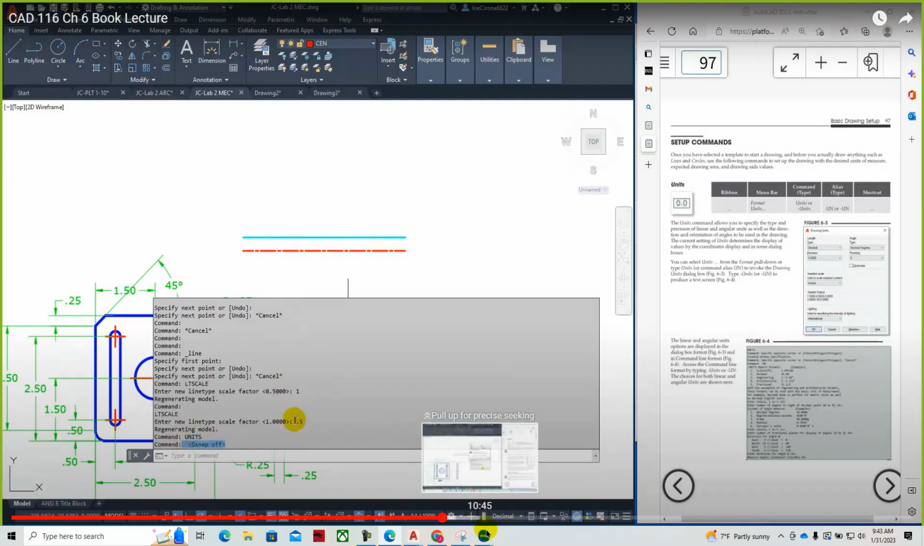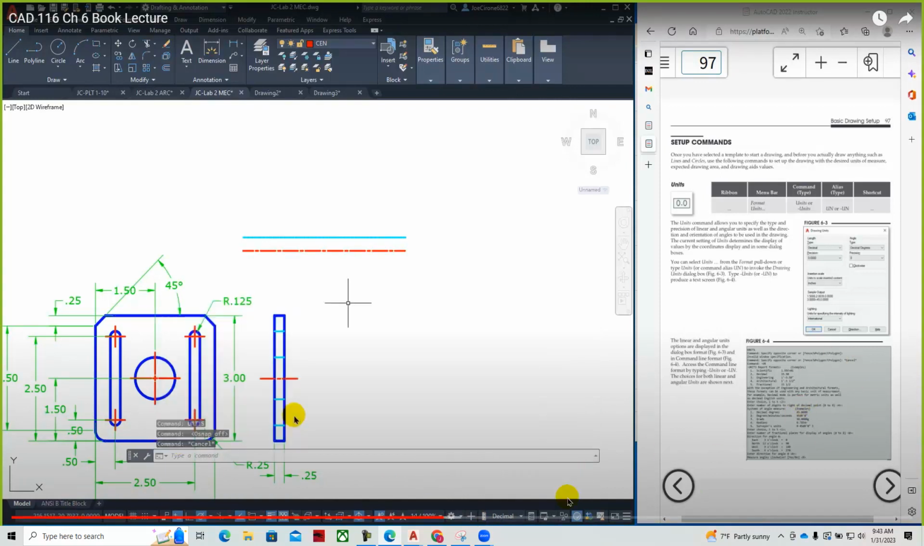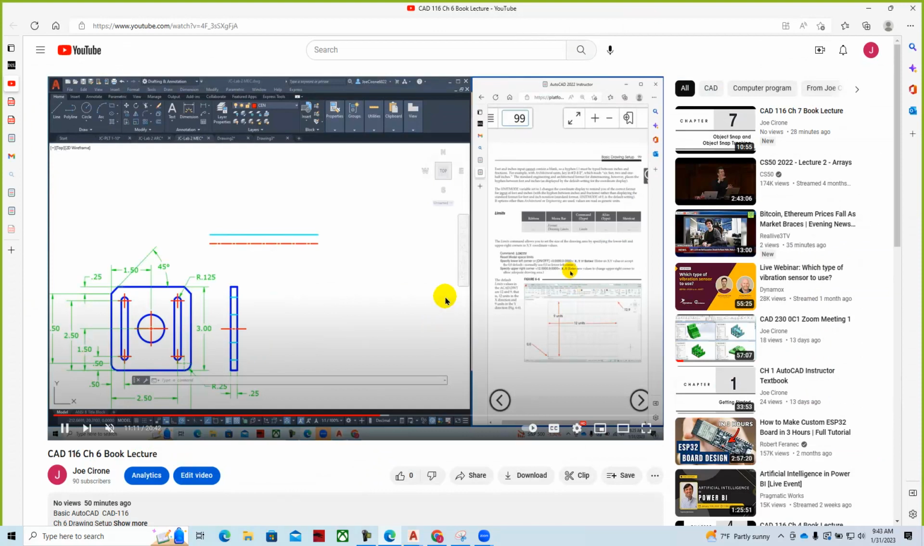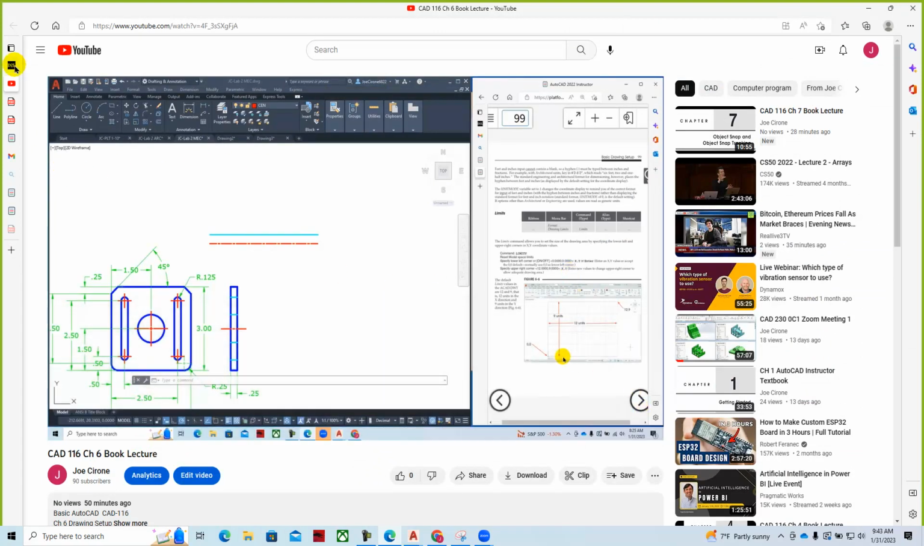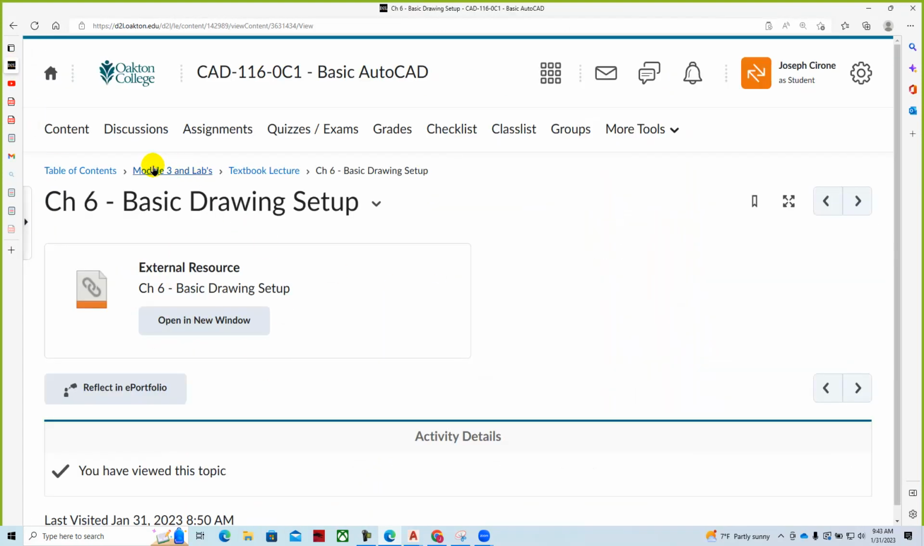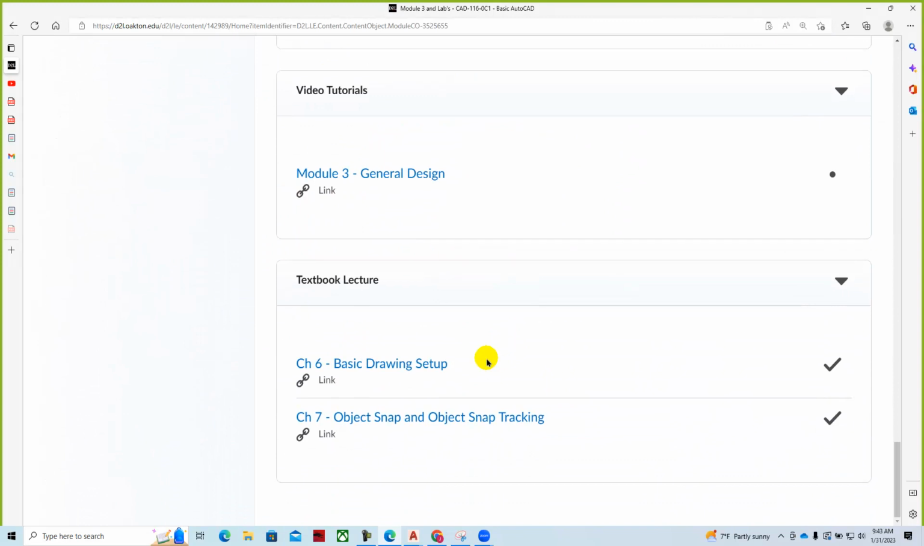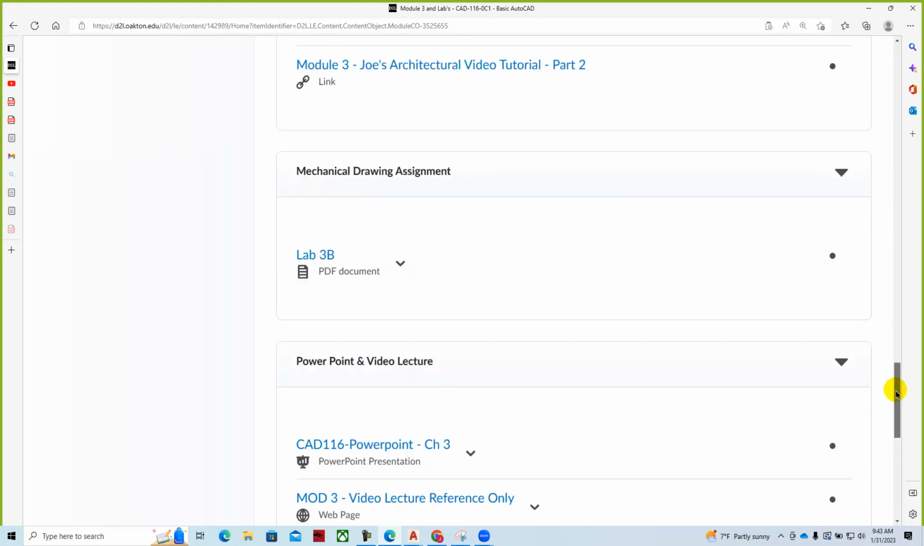Here's our flip screen, F2, tying it into the textbook, etc. And so that's textbook lecture for chapter 7 or 6. And then if we look at module 3, we also have the textbook lecture for chapter 7 down here at the bottom as well for object snap and object snap tracking. Alrighty, so that's our assignment for this week.